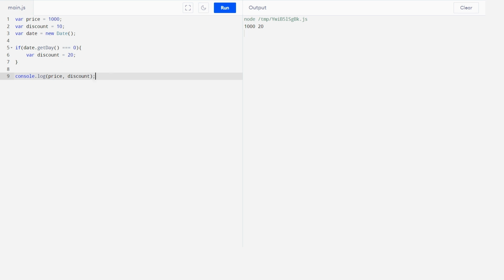So if you want this discount variable to be reinitialized, then it's completely fine. But what if you didn't have the intention to update the original discount? You just happen to use the same variable name. So the problem with var is it creates confusion, and the second thing is you will end up having a lot more bugs in your code. To avoid this situation, ES6 has introduced two keywords, let and const.